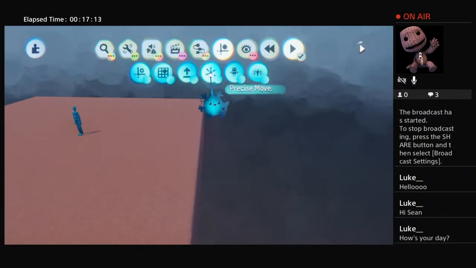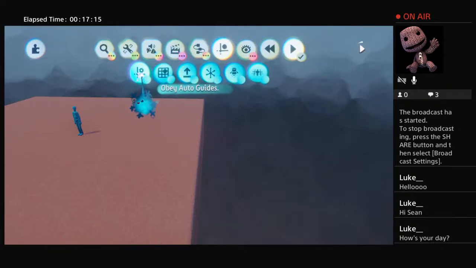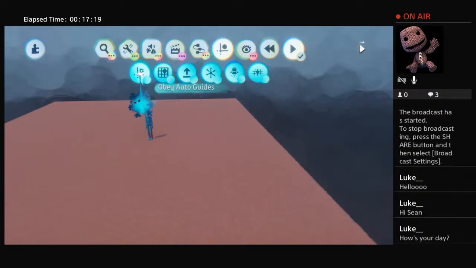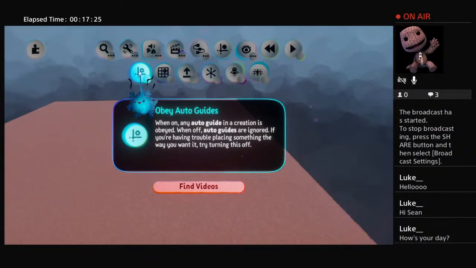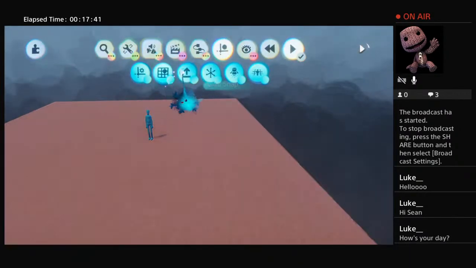This one here is precise move. Okay, hold on, let me go through these slowly, sorry. Obey auto guides. What that would do is, I'll literally explain it now. When on, the auto guide in a creation is obeyed. When off, auto guides are ignored. So that's literally what it does. Now I haven't really used that myself, so I've never needed to use it, if you like.